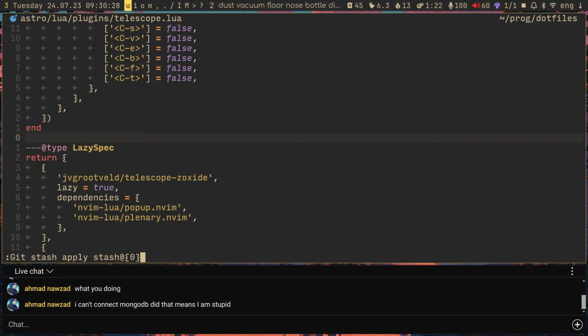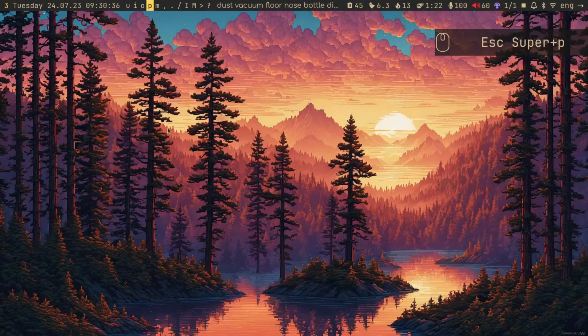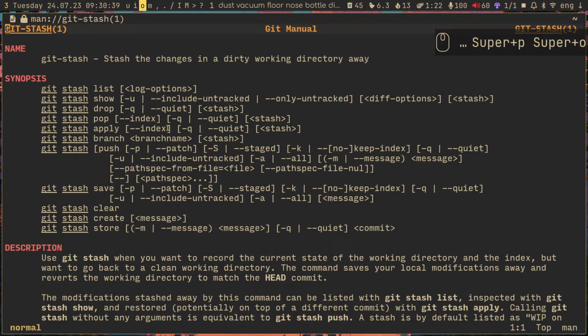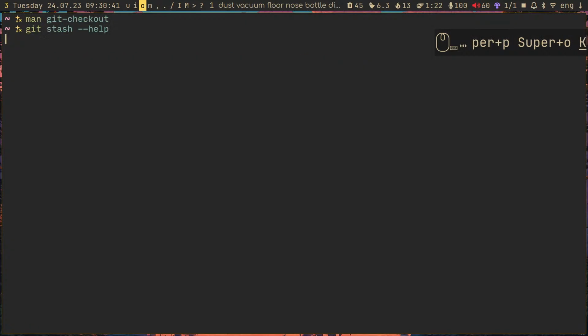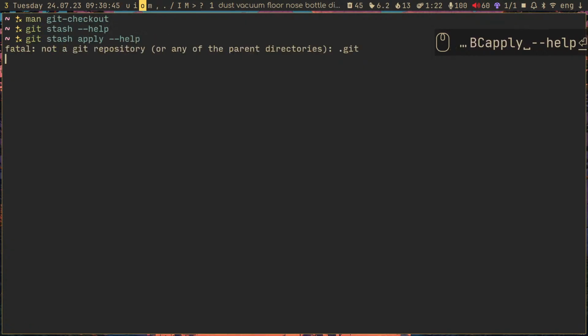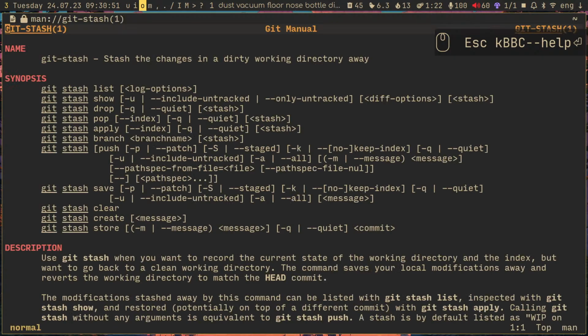So it doesn't want to do the stash because it would override stuff. In apply, git stash apply. Can we? I ask for help. Fine. In apply, doesn't seem like we can.